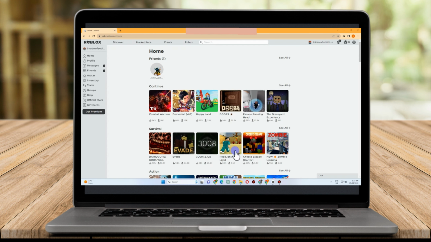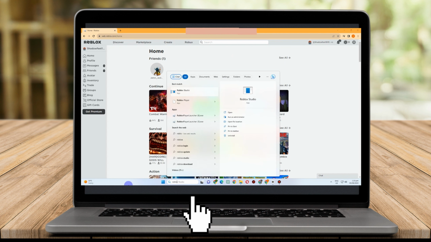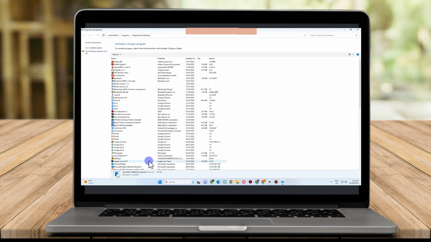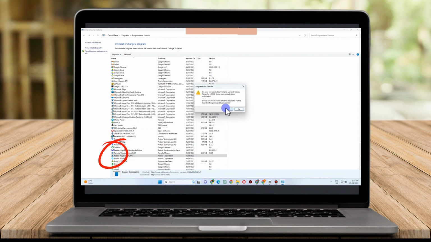Okay, so the third thing to do is to go to your Roblox. You just have to search for Roblox here and then click this uninstall. It will take you directly to apps and features or install programs. You have to scroll down and look for Roblox player, tap this one, and then click uninstall, click yes.